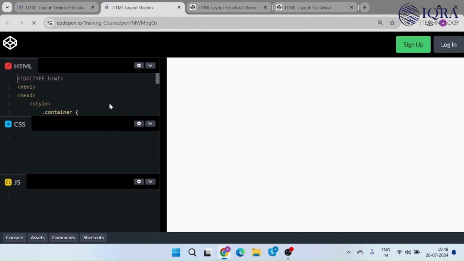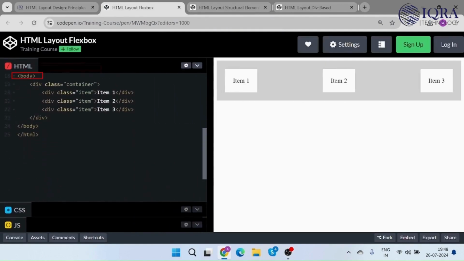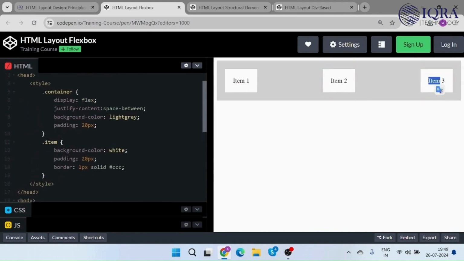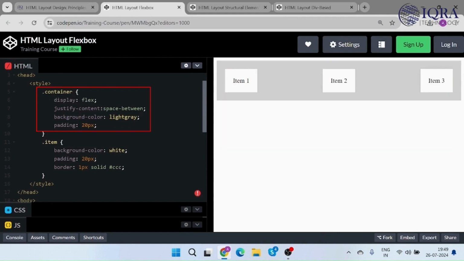I will open my code editor. In the body section, there is a div with class container. There are several items. These items are created using class item, like item 1, item 2, and item 3. When I remove the display flex property, you can see the layout change and the content looks different. If I set the display flex property, all the items are aligned in a row.